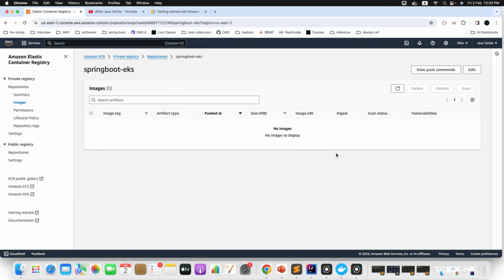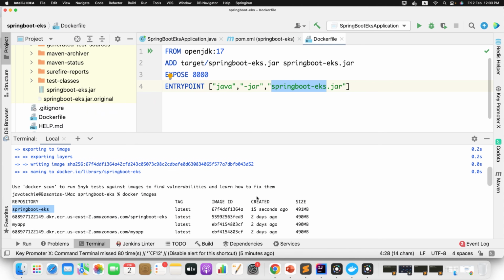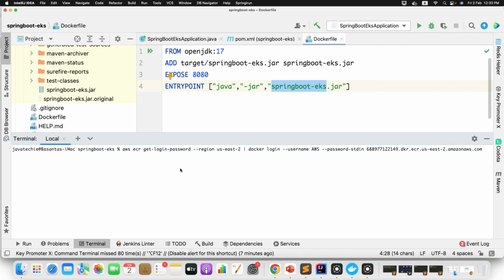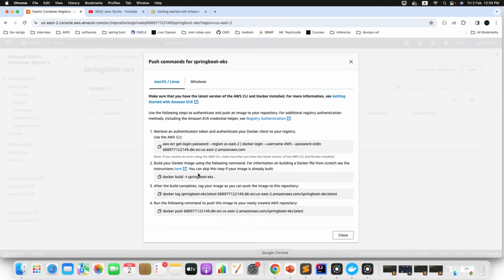To push the Docker image to this ECR, you can find the commands handy in this particular page itself. You just need to execute them. First copy this, then go to the terminal, or you can even run it from here. Let me do it here. I'm just trying to log into the ECR through the AWS CLI, with the username and password. Just enter it. Yeah, can you see here? Login succeeded.